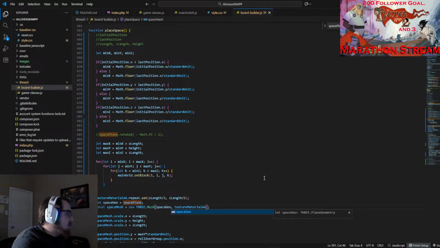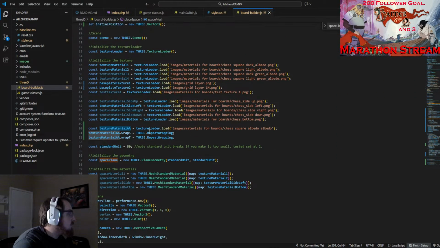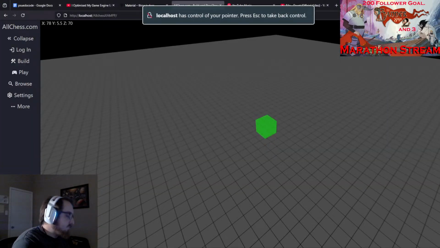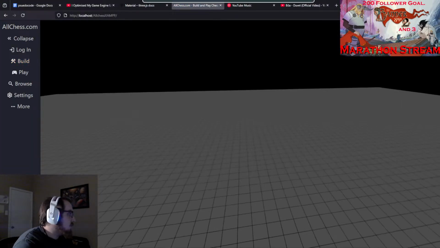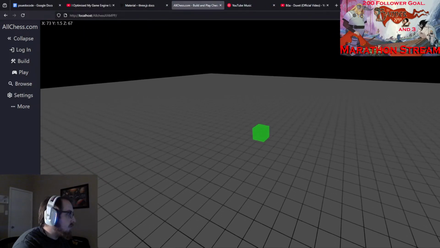We'll try that. Is there something with texture material? Albedo. Chest square albedo. Did I name it wrong? Does the material not exist? Chest square albedo. Materials for boards. Nothing weird. Okay. Control S. Control F5. Build, click, boom, add spaces, click and drag. Didn't spawn it again.